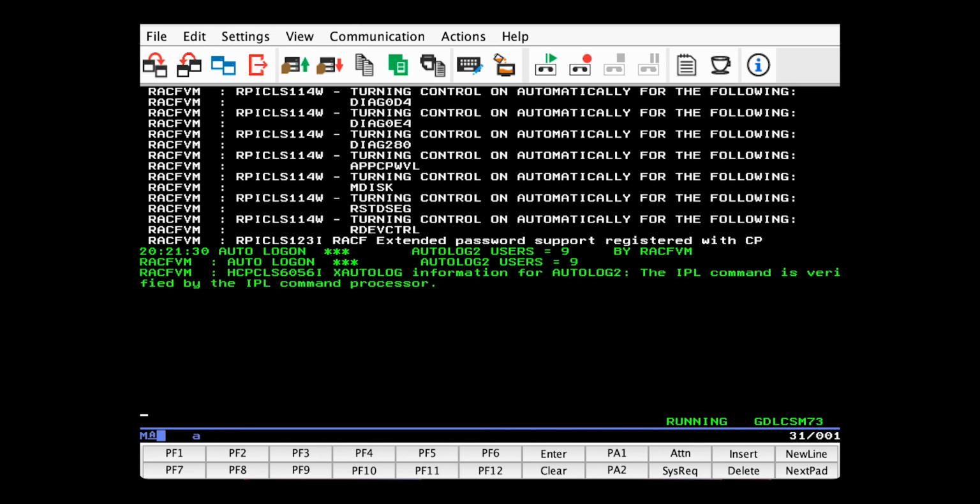One last change you'll need to make that I won't be demonstrating is to the profile execs of user IDs Autolog1 and Autolog2. Autolog1 should only xautolog RACFVM, which will automatically xautolog Autolog2. So you should move everything that you were xautologging and doing in your profile exec of Autolog1 to that of Autolog2. So this is the end of our preliminary configuration.